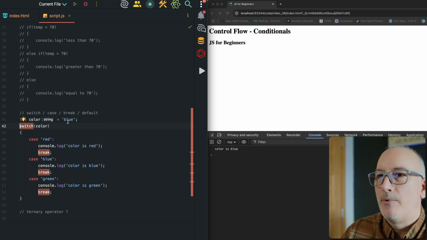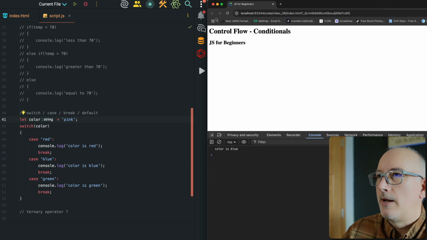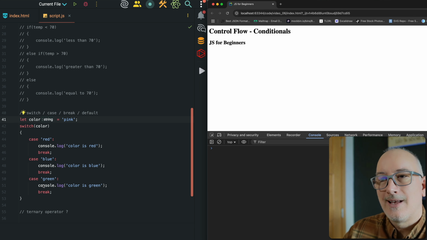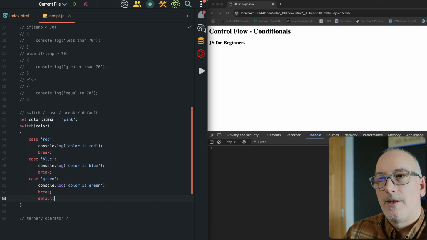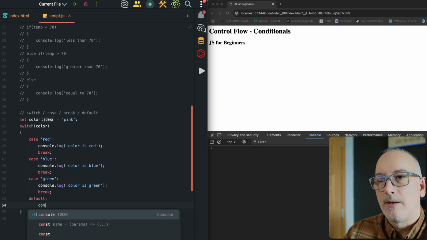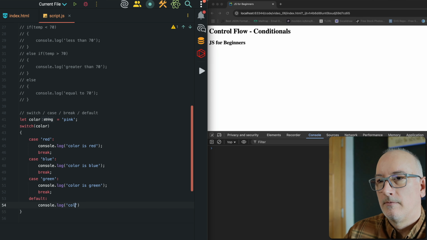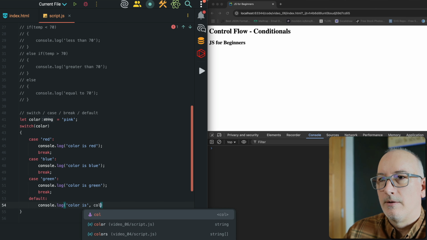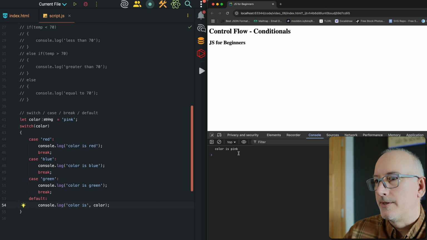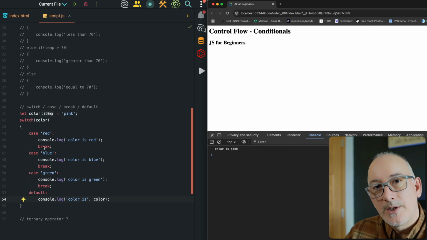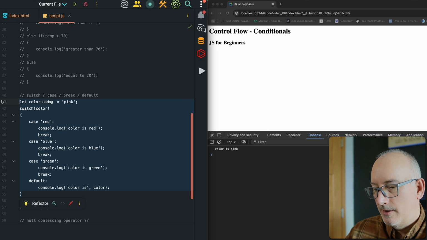Now what happens if I put something like pink in here and I refresh? It doesn't print anything, and that's kind of what I expected, right? But if I want to have a default, then the other part of a switch statement is I can put in a default here. Color is, and then maybe I want to actually console out the color. And now it says color is pink. That's how I can use a switch statement to execute conditional logic. So I'm going to go ahead and comment all this code out.